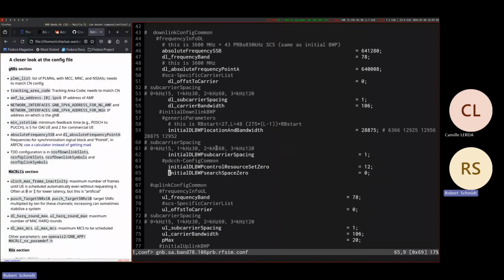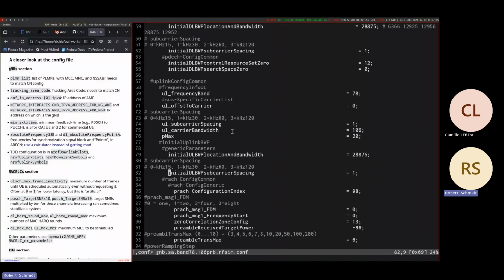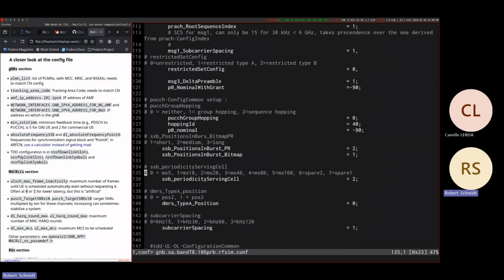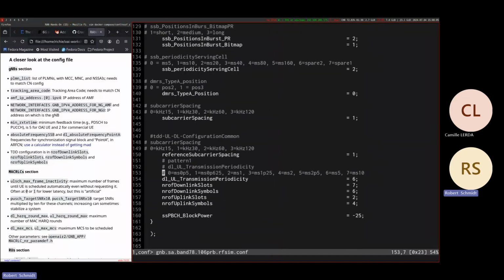Then there are more things. You have the bandwidth parts, and the same for uplink, and then various things for random access. It's very detailed. You can set a lot of things, and you can in particular also break a lot of things. If you misconfigure certain things, it might be that the UE doesn't connect at all. So always proceed with a bit of care, and back up your files.